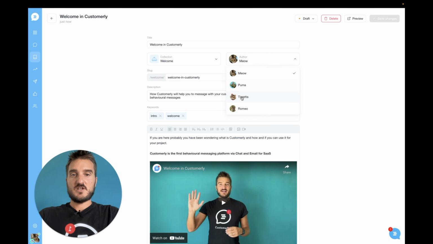We can always change the author, or we can always change the collection. This is the slug. You can customize the slug, and now we can preview how the article will be. Remember, when you're ready to publish, you will need to change this to publish and then save the changes as well. Now, let's check this article out.